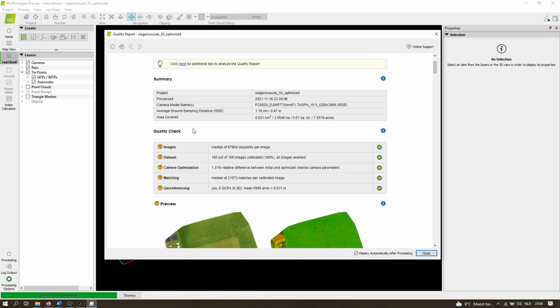The first thing is that we now have a quality check with 5 entries, and all 5 have green checks on them. What we can then see is that we have 6 ground control points identified, and there are 3D ground control points, and their mean root mean squared error is 0.011 meter, so 1.1 centimeter error on average. Now this is an error that we could fix if we want.